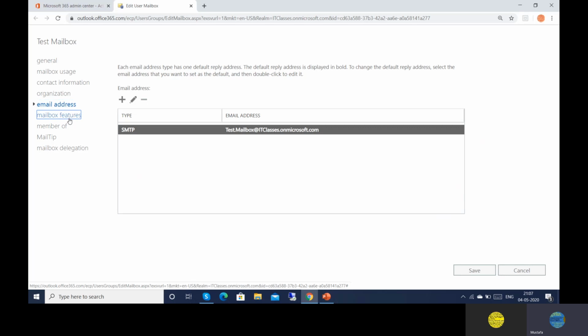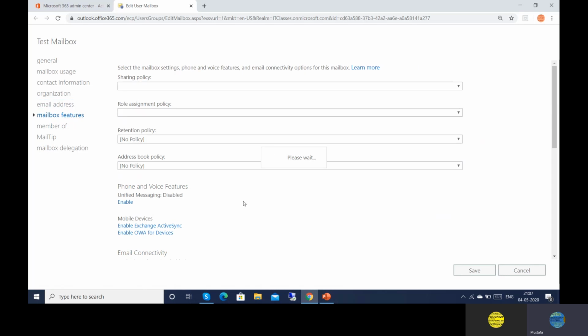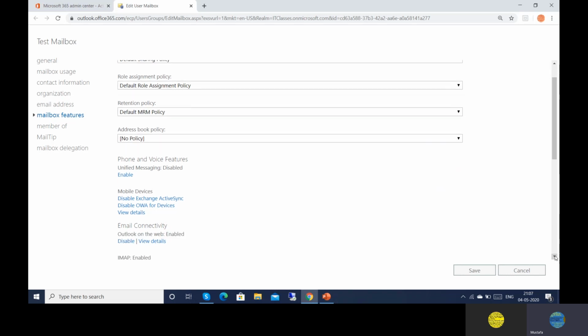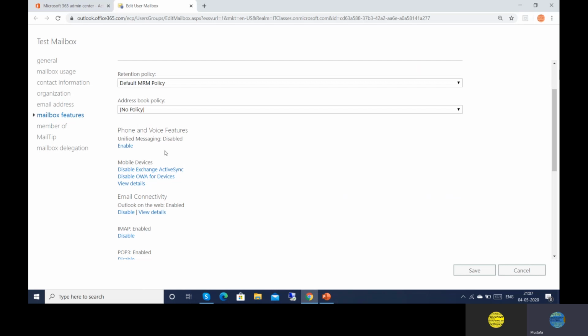Currently we have this email, test.mailbox@itclasses.onmicrosoft.com. Under mailbox features, we have different policies like the sharing policy, default role assignment policy, default retention policy, and default address book policy. Phone and voice features are currently disabled. Mobile device: Exchange ActiveSync is currently enabled, so the user can configure Outlook on his mobile device. Email connectivity: you can disable the Outlook client or Outlook on the web, which is now enabled, if you don't want this user to use it.